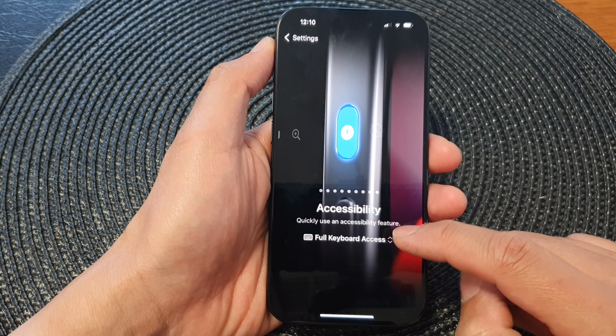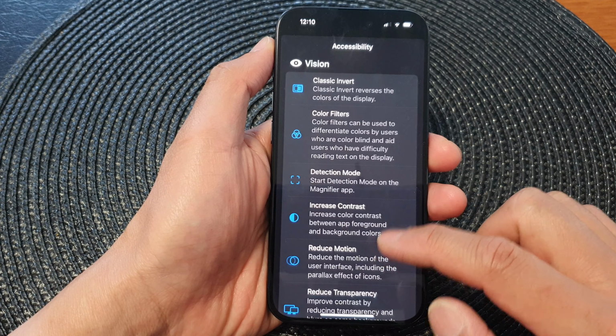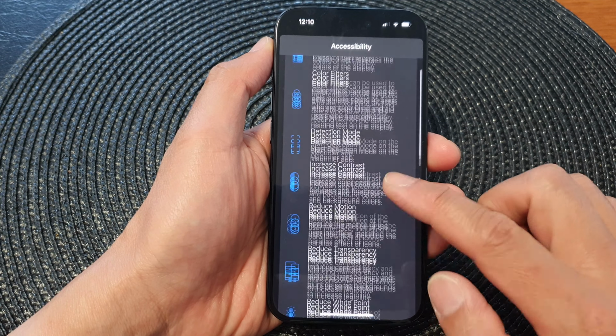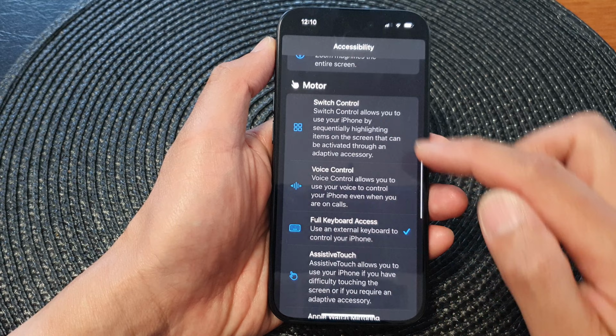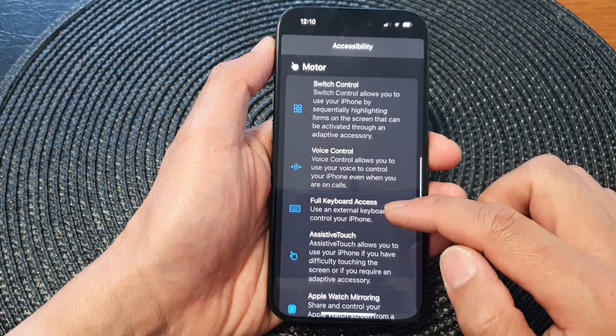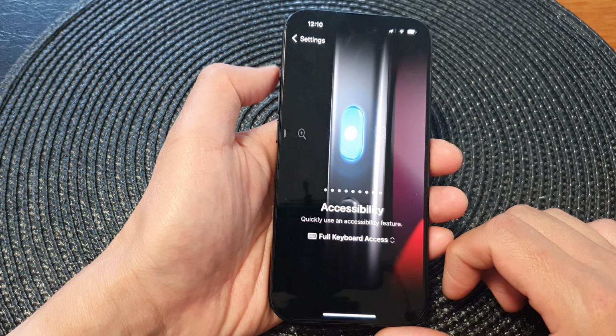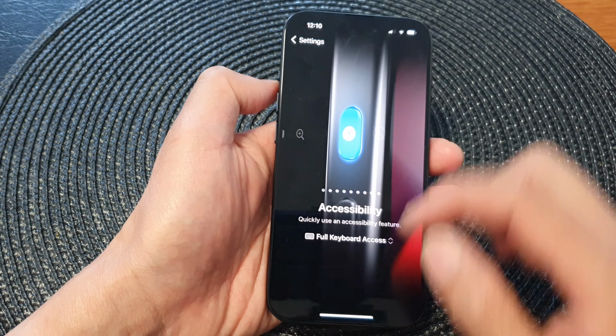Then tap on the drop-down list. From the list here, scroll down and then select Full Keyboard Access in the Motor section. And that's it. Now you have assigned a shortcut to the Action button.